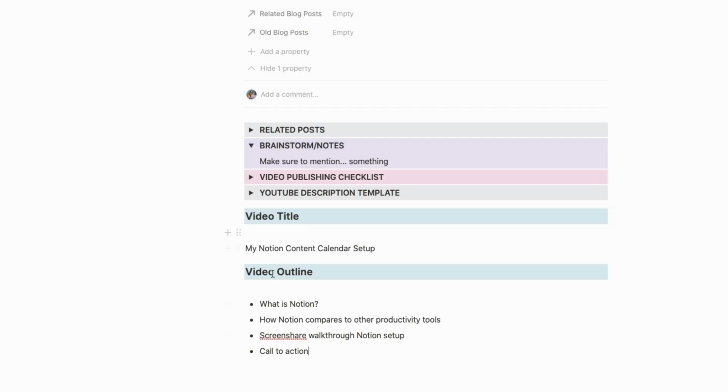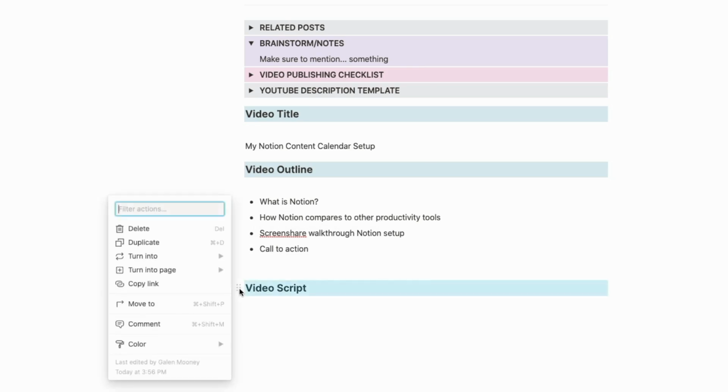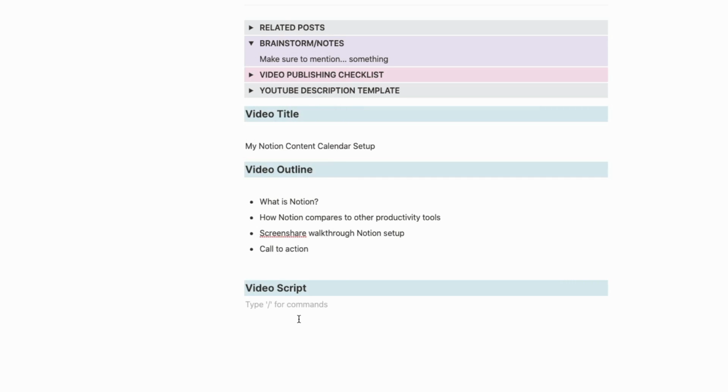So I don't script out my videos, but if you did, you could actually write out your video script right here. I could just have video script, and then maybe I want to change this color to also be blue like the other headers in here, and I could just start typing.